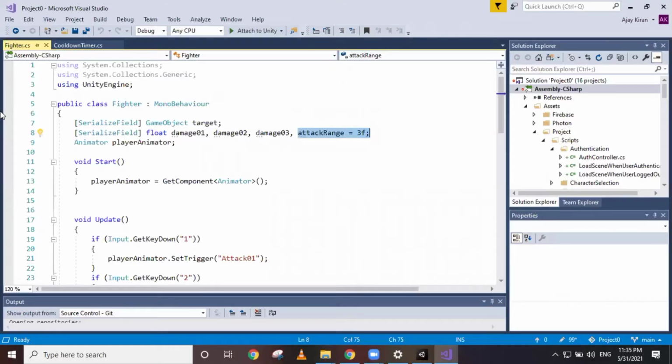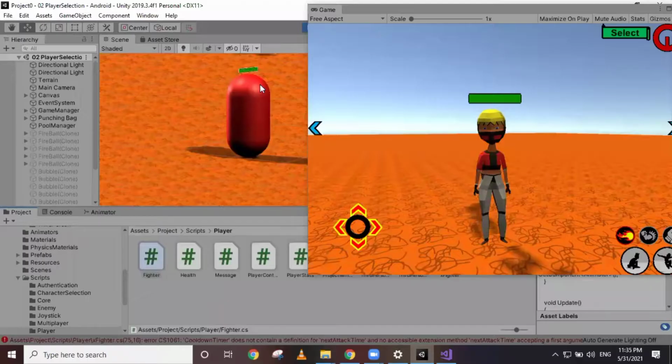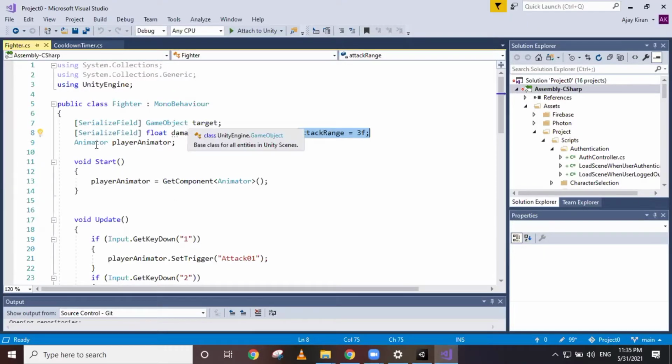So in this video, we are gonna be using a fighter script, and this is a script which we have set up in a previous video. I will put a link to that in the description below. Anyways, in the fighter script, we got our target, which is just a capsule, and we are gonna just place a capsule in that target for now.